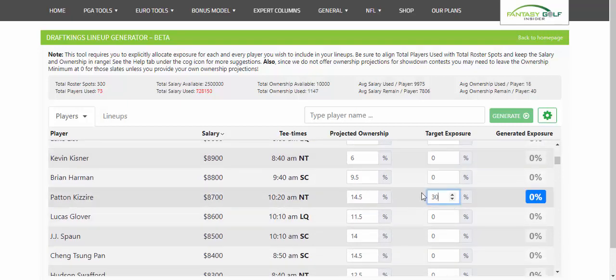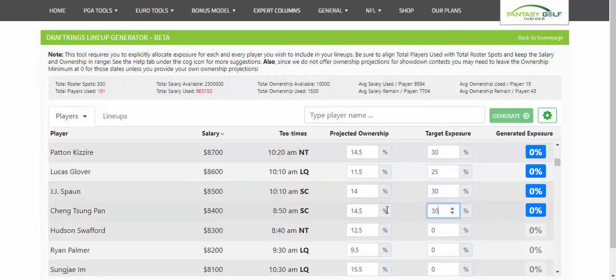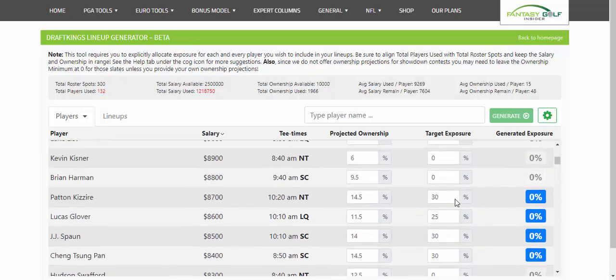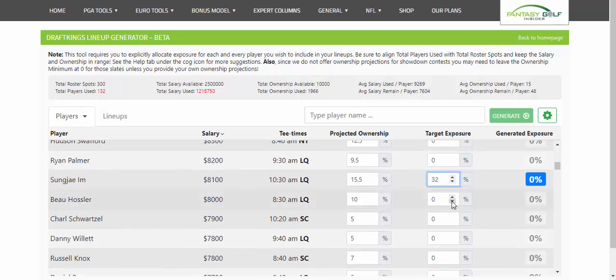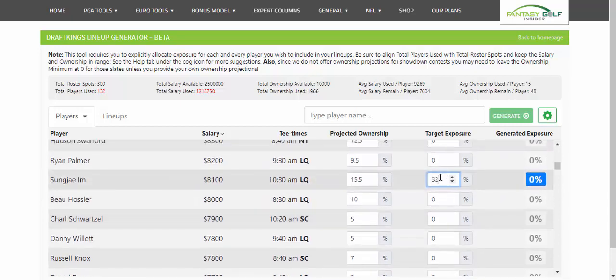Kizzire, Glover, Spawn. I'm owning guys throughout all of the salary cap here, so it can build me teams. Because if you own Jon Rahm up top, you'll get one other guy in the 8K range, but the rest are going to have to be in the 7K range. Let's see here.